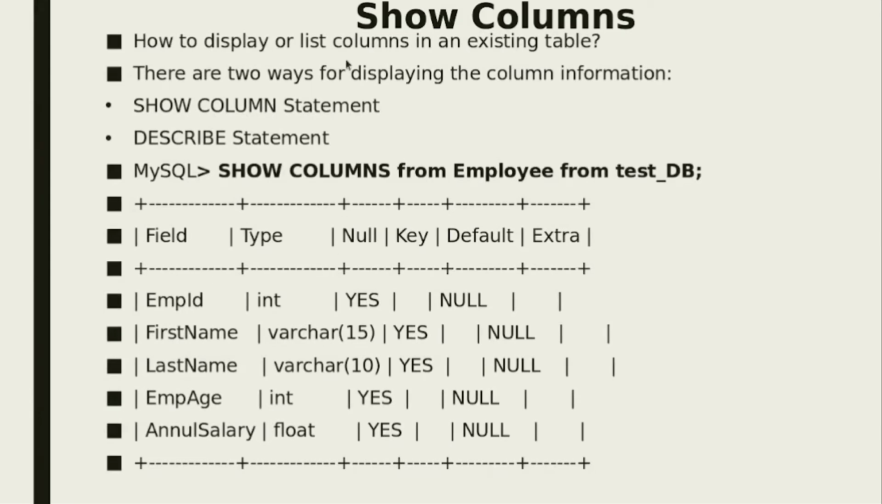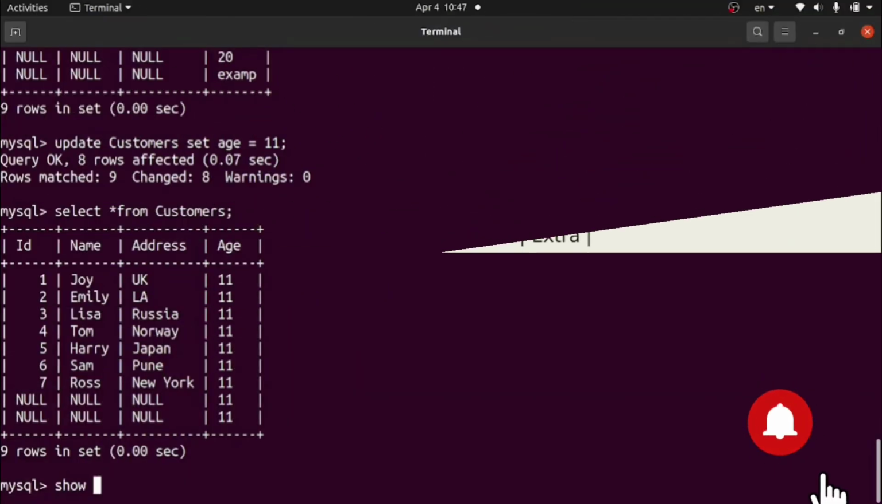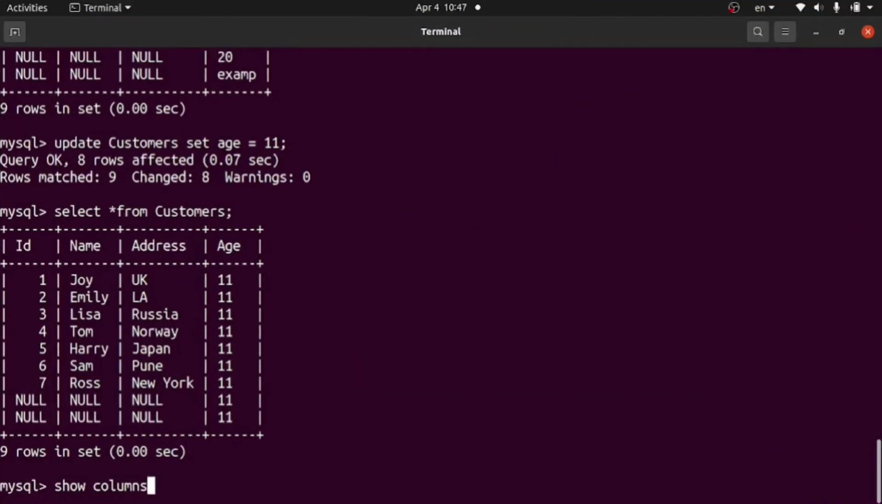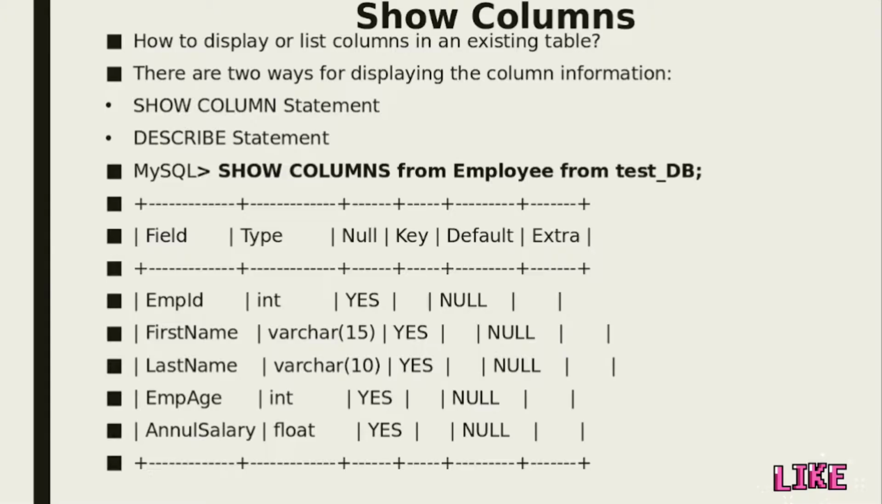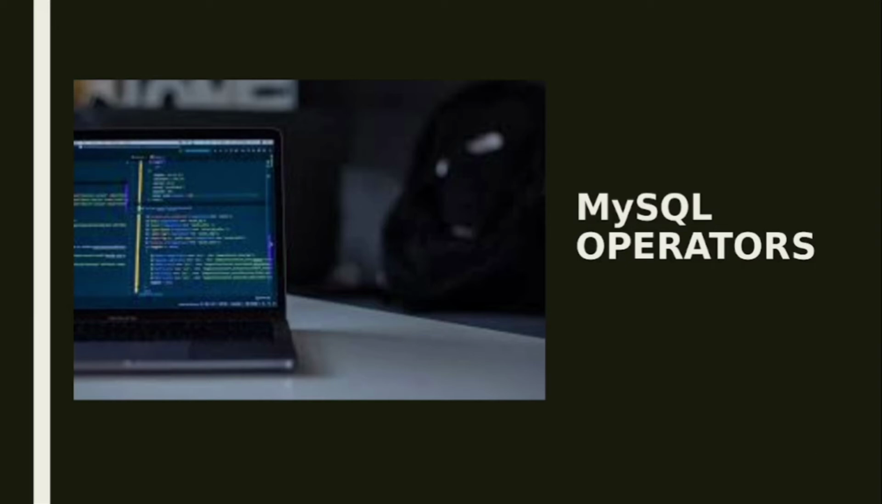So next, see show columns. Okay, how to display or list columns in an existing table. There are two ways of displaying the column information: show columns and the describe statement. So let's see. Show columns from the table name, which is customers. Okay, so it will show all the fields, type, key, like this: id, name, address, age. Okay, note it down.